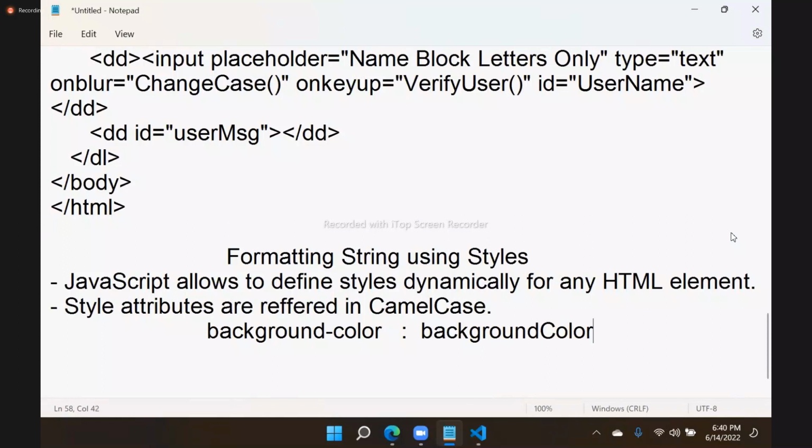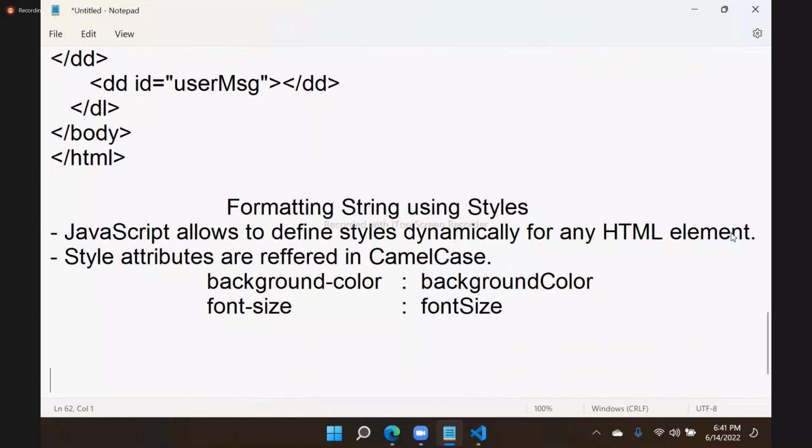That means you cannot use hyphens anymore. If you want to apply border, okay, border you can give. But if you are having anything hyphenated, then you have to apply like this. Suppose I want to apply font size. And in JavaScript, you have to write font size like this. Camel case we have to use.